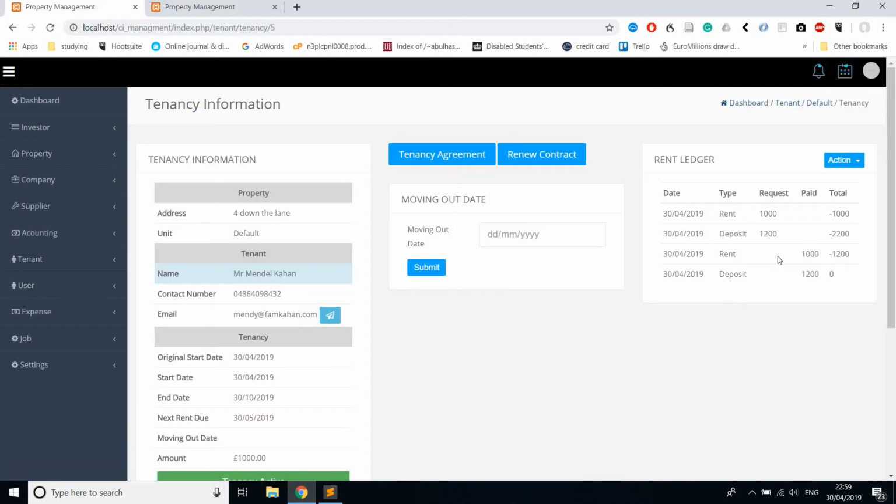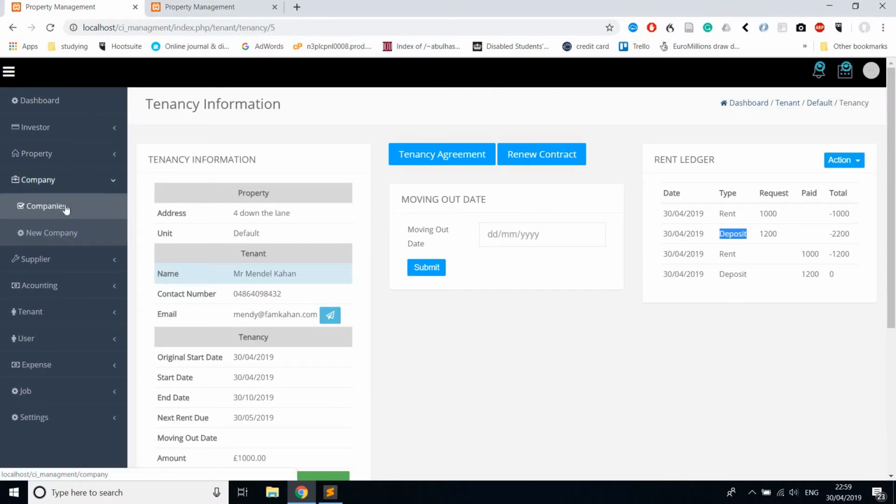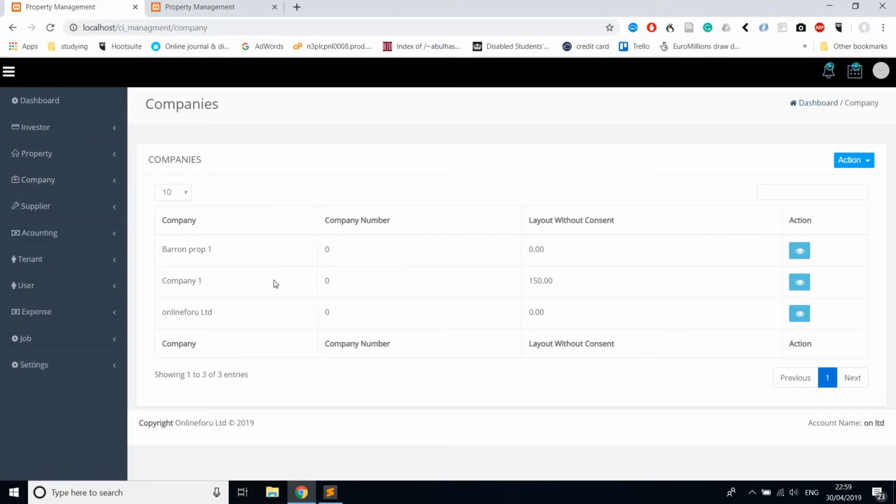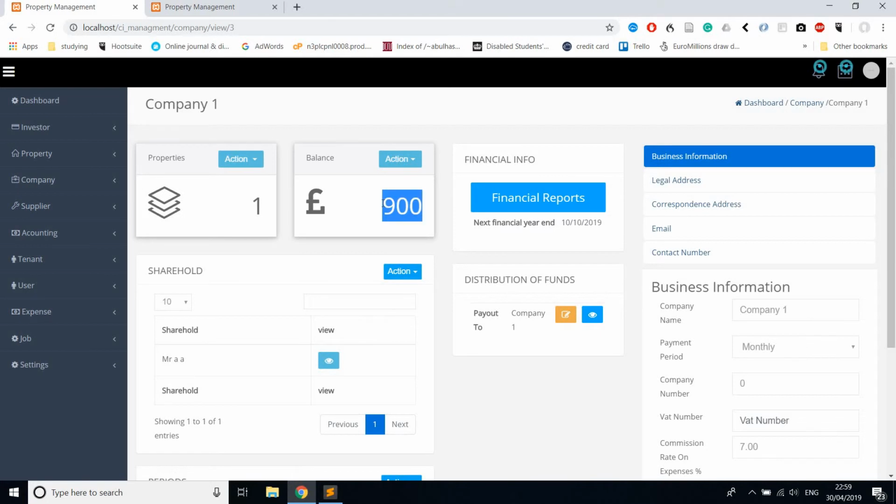Now, rent is sent to the landlord. Deposit is kept by the management agency in this system. Not everyone does that, but this system does do that. So if we go to the company page, we find our company. They have £900 with us, which basically means the next time we send them money, we will send them £900.